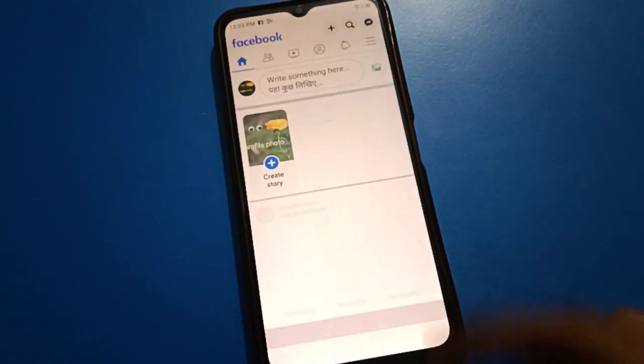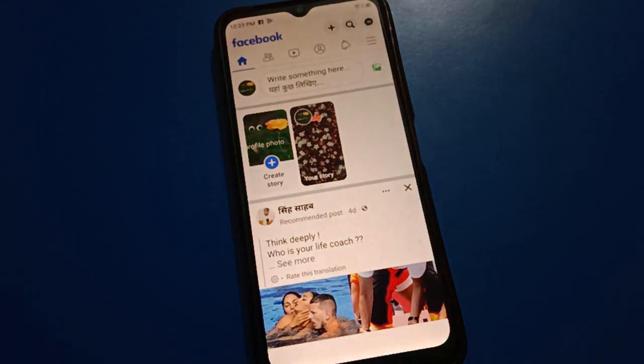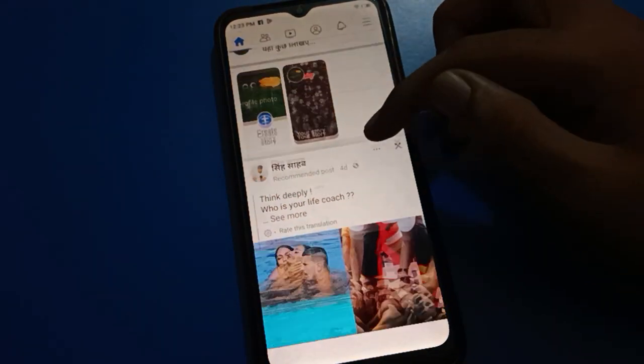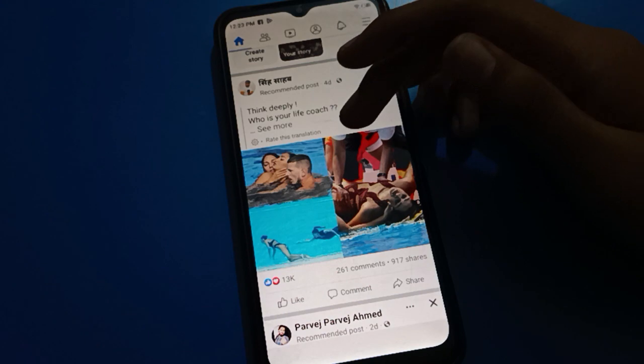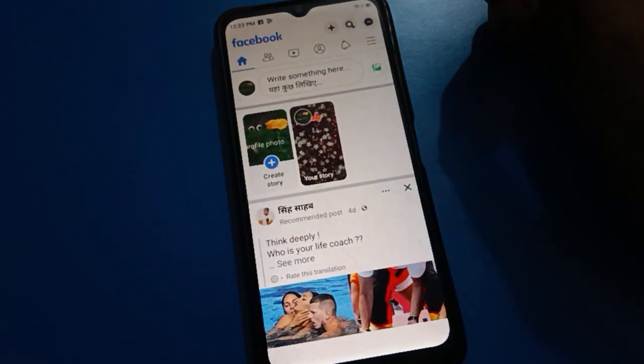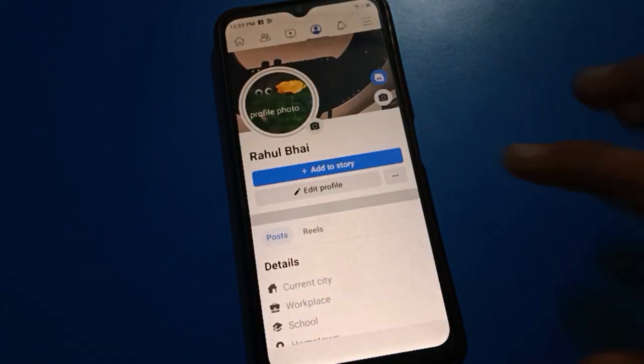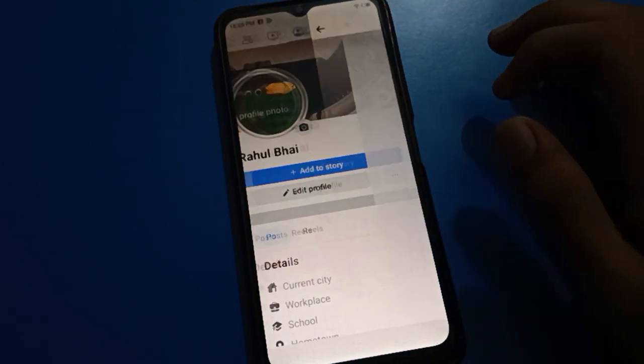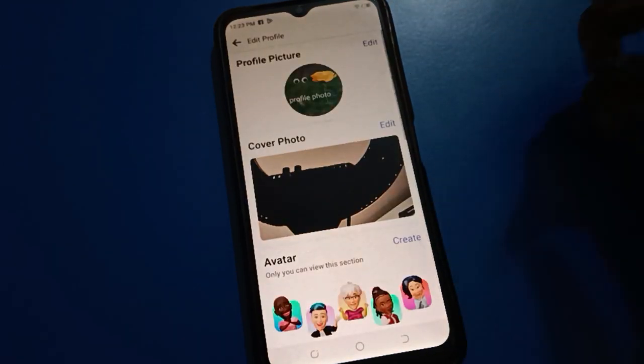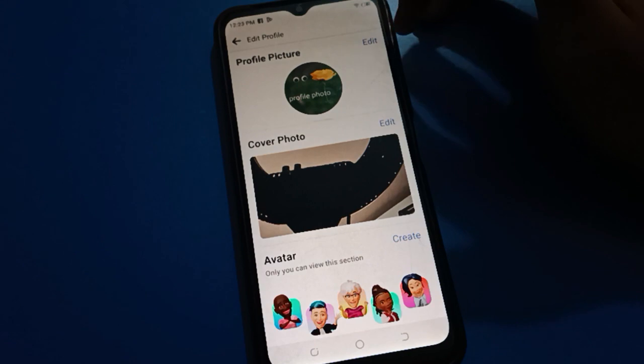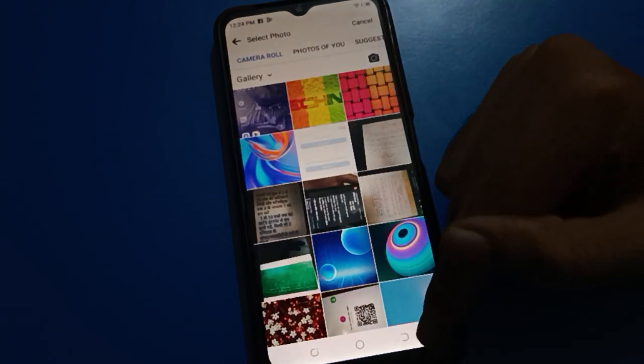open the Facebook application on your Android mobile. Friends, on your Android mobile you can see this type of interface. First of all, you will tap here on your Facebook profile, then tap here on edit profile setting. If you want to edit your profile picture and you tap here, you can edit your profile picture.